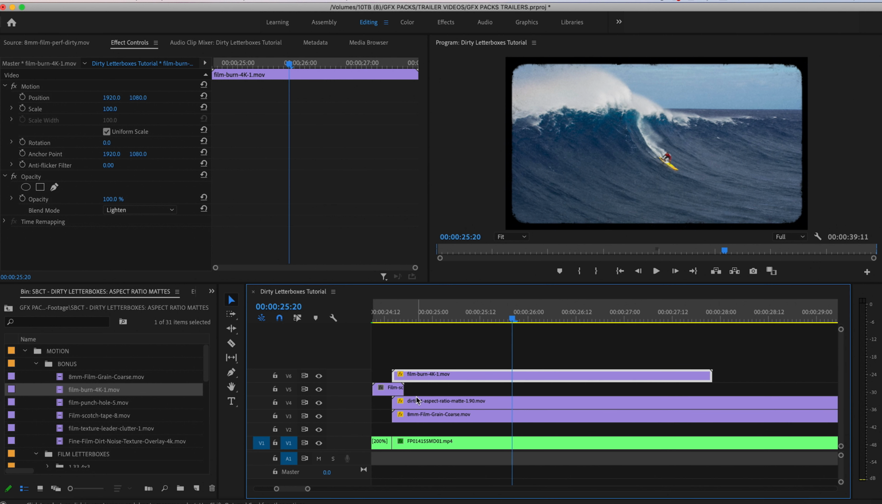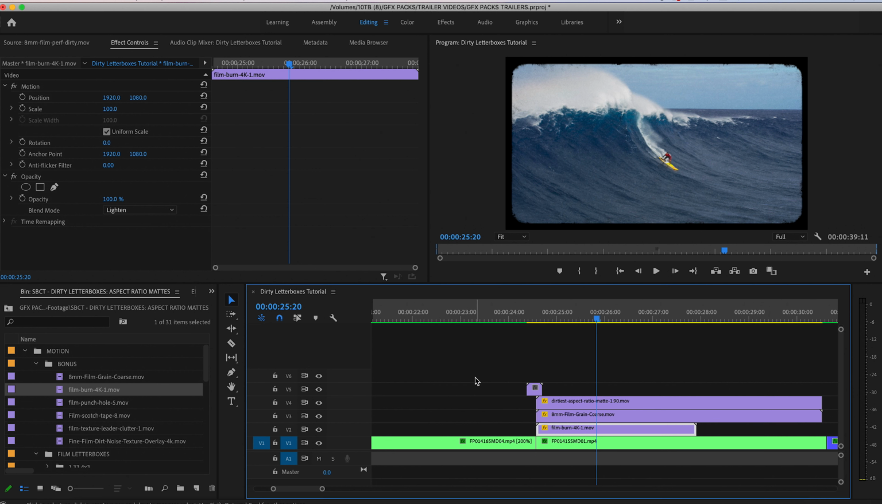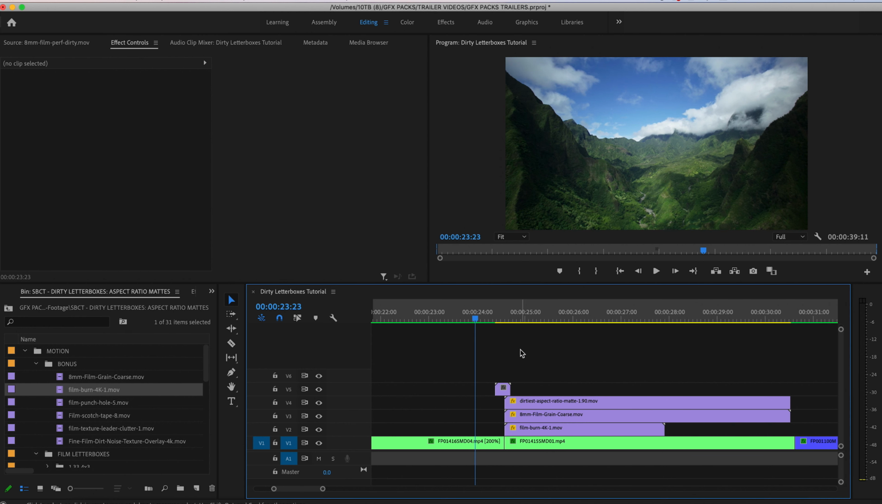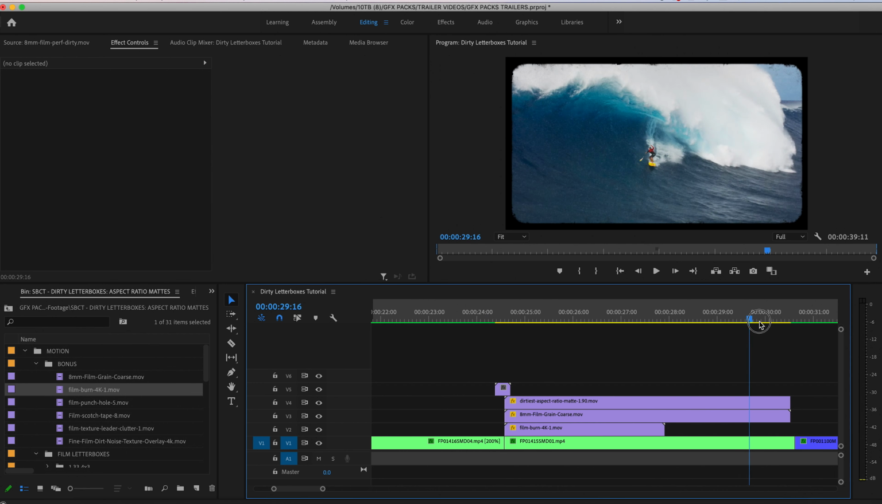There we go. So how you arrange them is fully up to you. That's what's beautiful about this pack, is you can stack and layer these however you'd like and just change the blending modes and get whatever desired look you're going for.